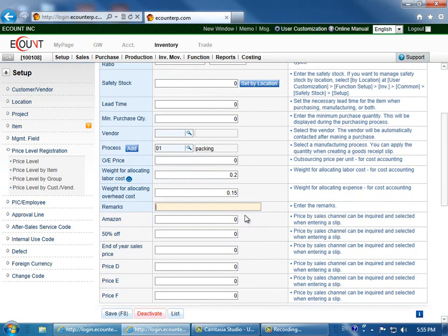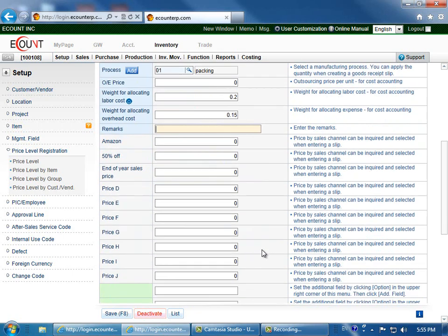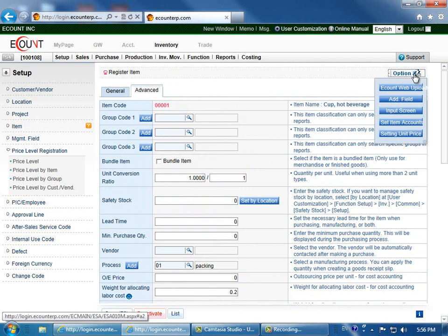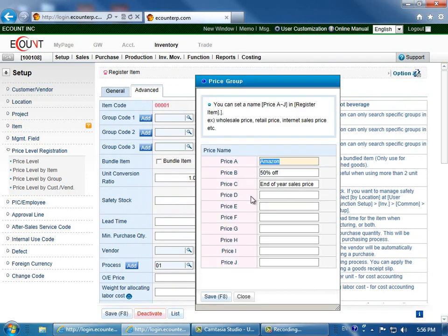Next, I will discuss these price fields. Now, I've gone ahead and entered in some specific names for these prices, but these extra fields here are extra prices that you can assign to a product that are besides the default sales price or purchase price. You can edit these names by going to Option in the upper right corner and then click the Setting the Unit Price, and you can enter in a specific name for price A through J. And then when you're done, click Save.